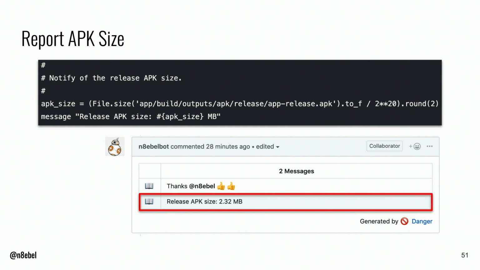You can see here, maybe you can't because I'm right in the way, that it's now saying the size of this APK is, in this case, 2.3 megabytes, a very small sample project. But by doing this, it makes you aware of what that is. So maybe if you have a PR that has a whole bunch of assets added to it, you might notice, oh, all of a sudden this has jumped up by several megabytes. Maybe we need to go take a look at these images and whether or not they're optimized properly.